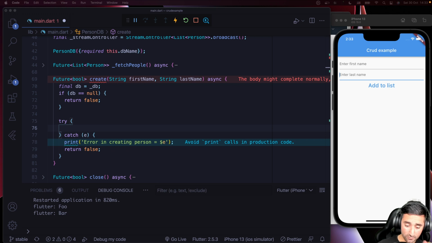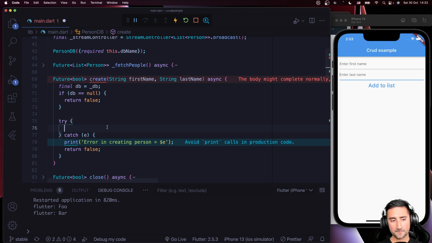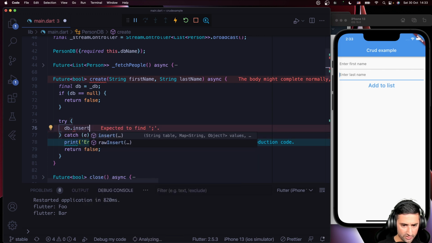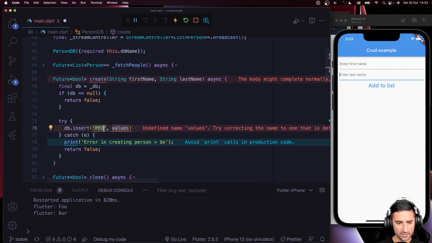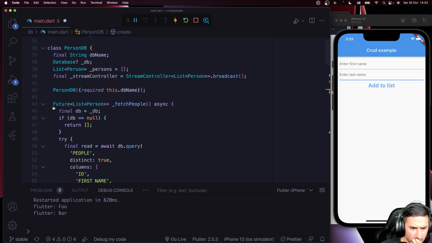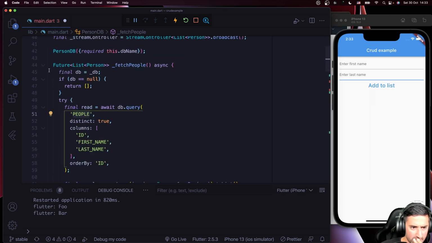And the creation is one of my favorite ways. Actually, sqflite allows us to create objects using higher order functions. And it's really cool in that you can say db in this case. And we say, let's see, insert. And in here, you provide your table. And I think the table was people. Yeah.